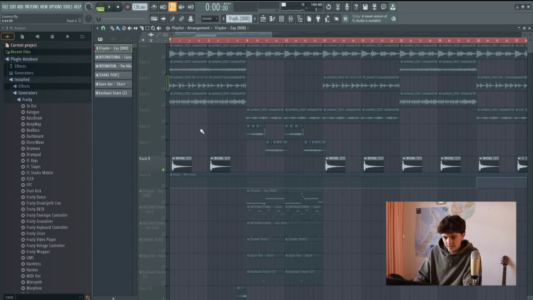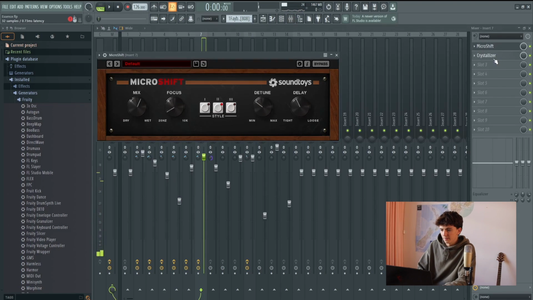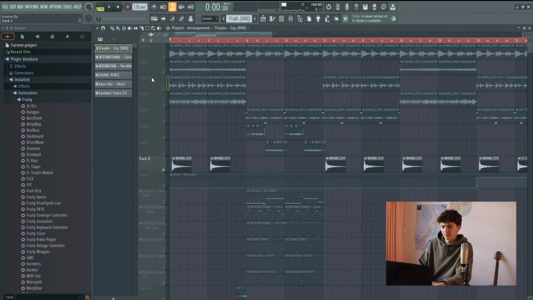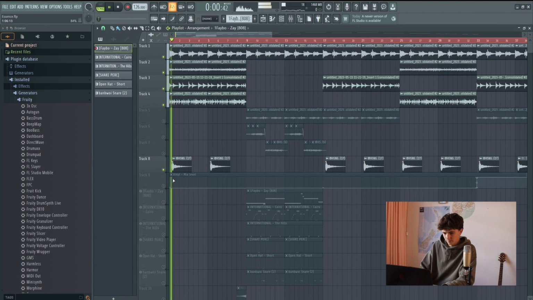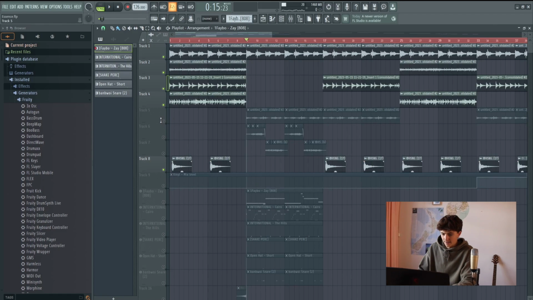Fucking hard. Alright, for the first section, we've also added a little flute one shot. All we did to this was just pitched it and added some effects. We have a micro shift and a crystallizer. If I play this with the guitars, this is what it sounds like. That sounds sick.